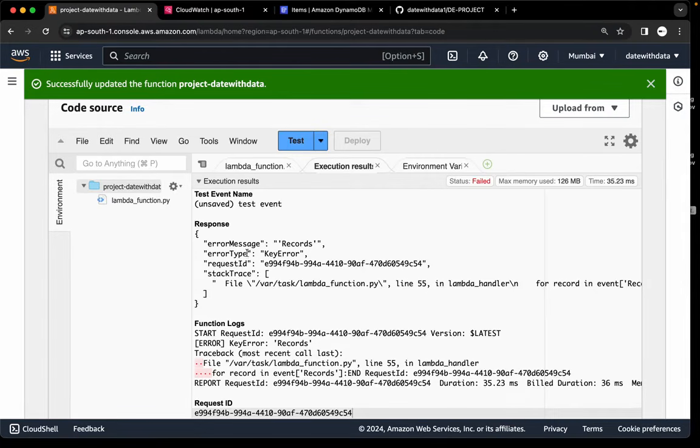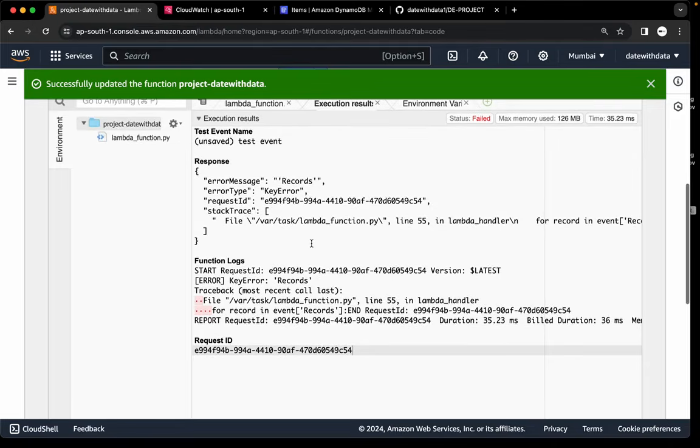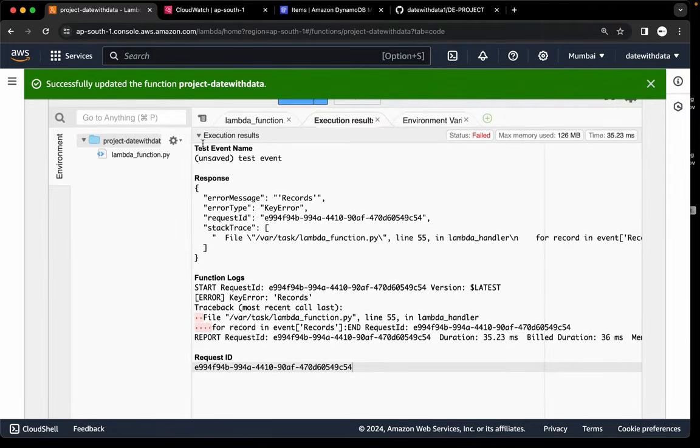I can see that it is giving me a key error because records is not present. As of now, we just passed some dummy dictionary, hence it is giving us an error, but the error called import pandas and import datetime is removed. When it will be automatically triggered from DynamoDB, all this error will be removed.